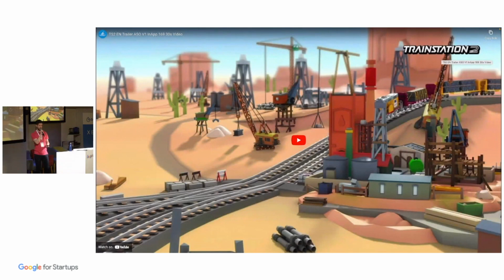Okay, so that's the game. It's about building mostly, and about trains. And people love trains, apparently. We also have a ship game. People don't love ships that much.